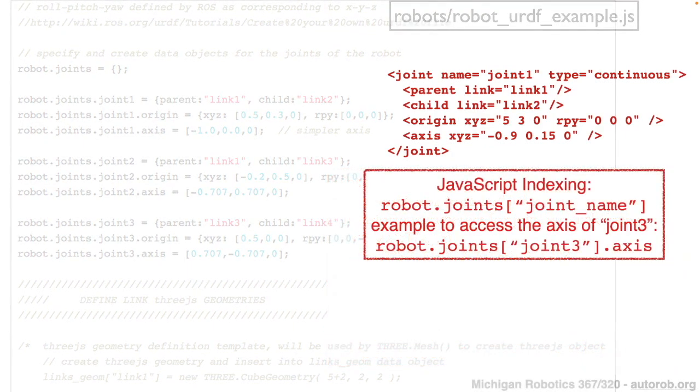All right, and once again, since we're in JavaScript, we can treat this joints object as a JavaScript object and access its properties using dot notation or bracket notation.